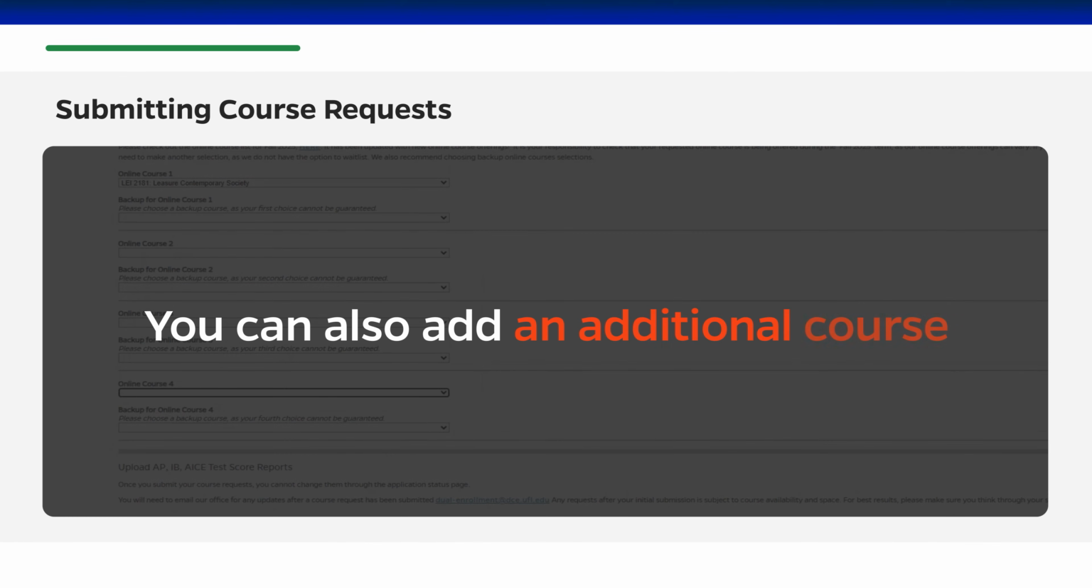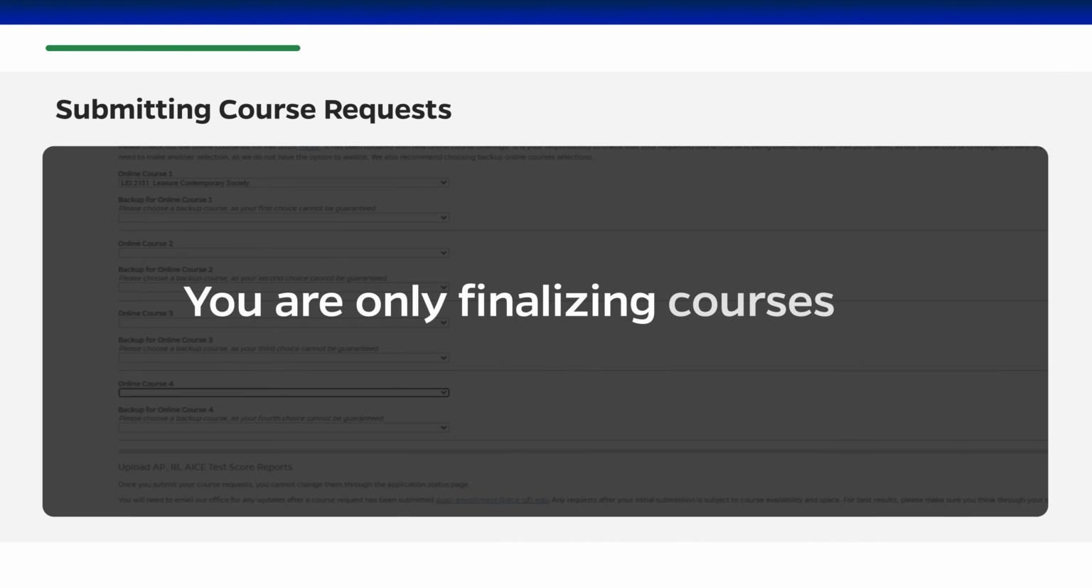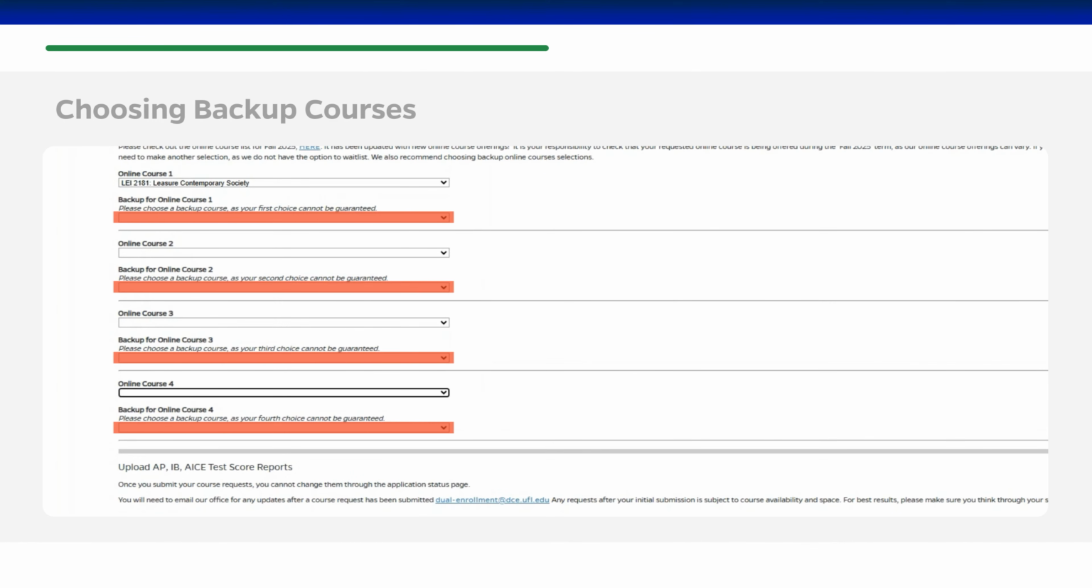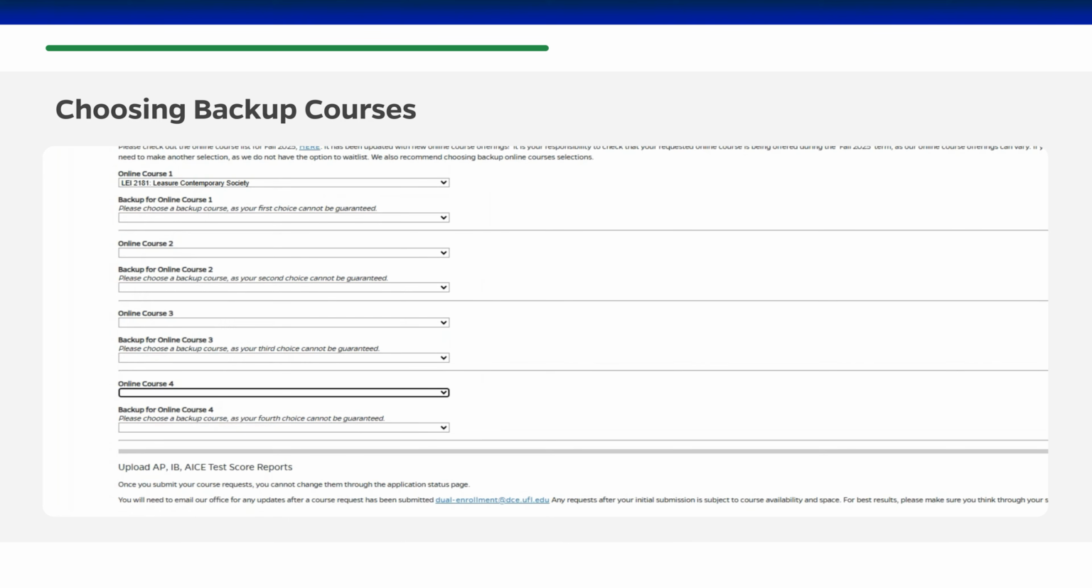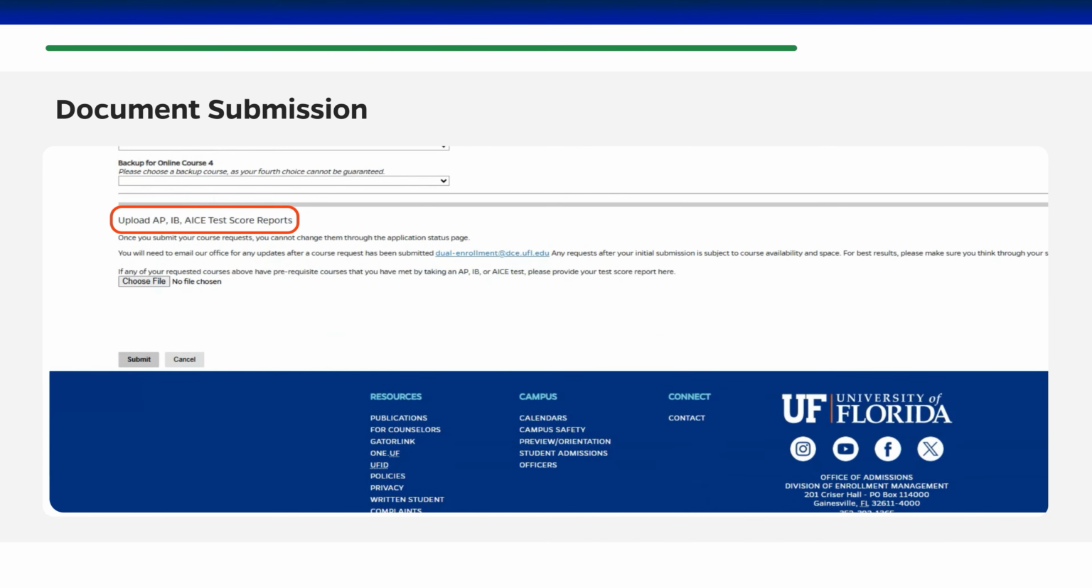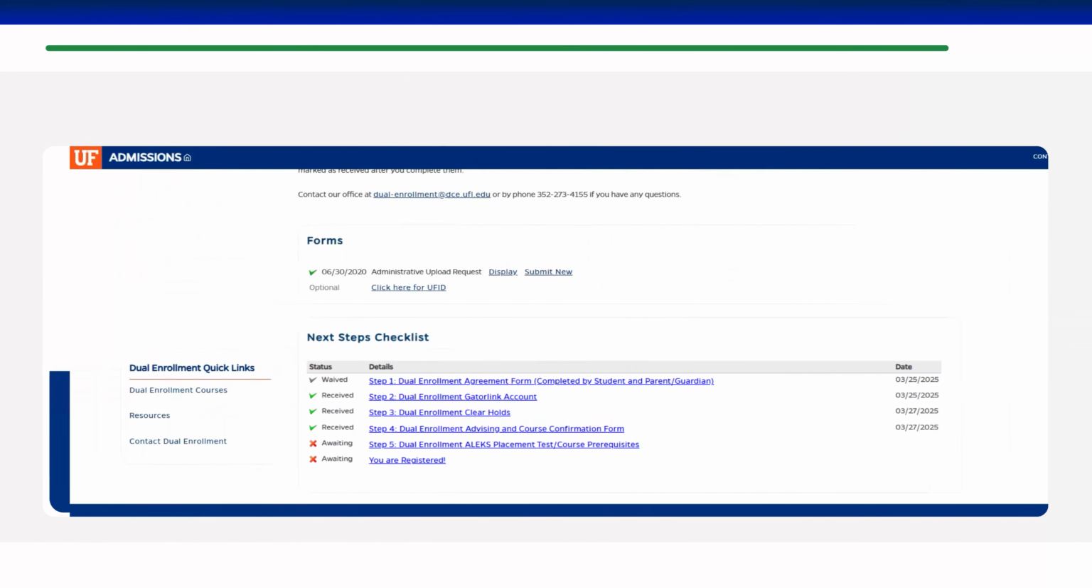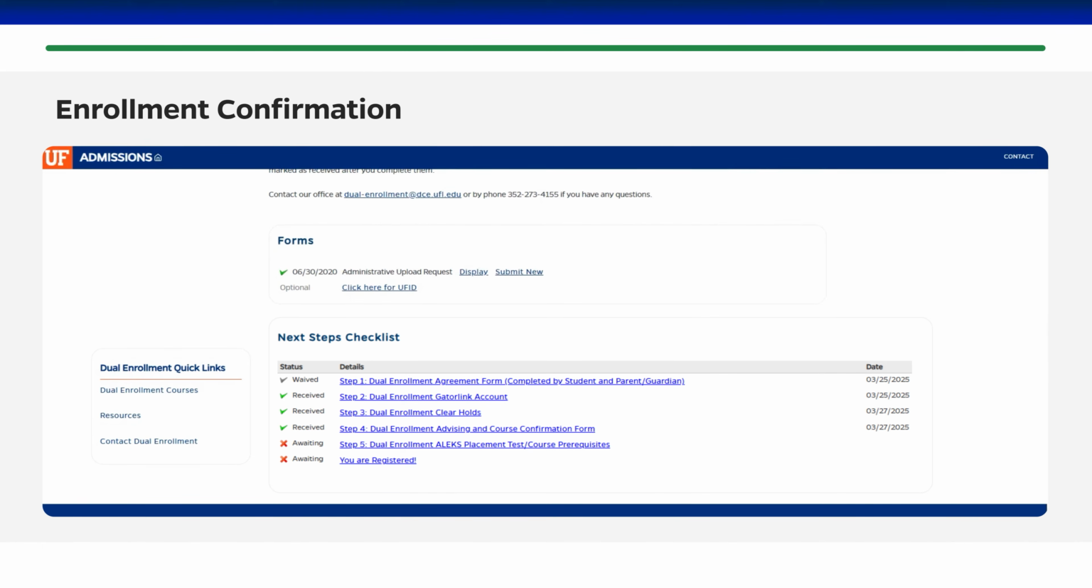You can also add an additional course if you forgot to include it in your original course request. And remember, we are only finalizing classes for 1 semester during this application cycle. Make sure you indicate your backup request for each class for quicker processing in case your first choices are full. The last section here will allow you to upload any required prerequisite documents to finalize your course enrollment. After you click Submit, go back to your application status page for confirmation on your enrollment.